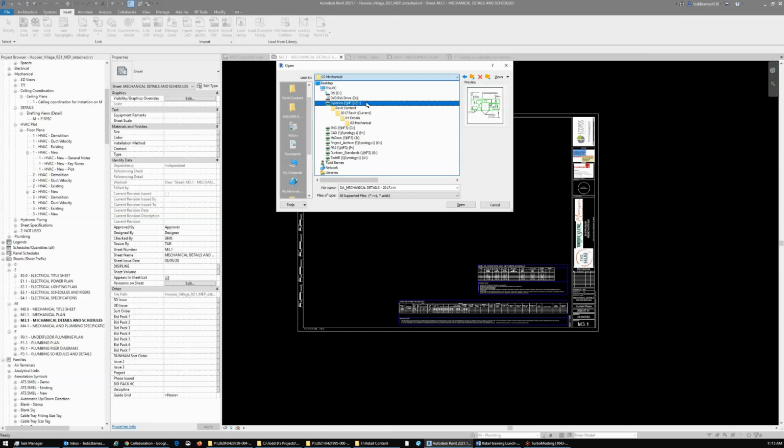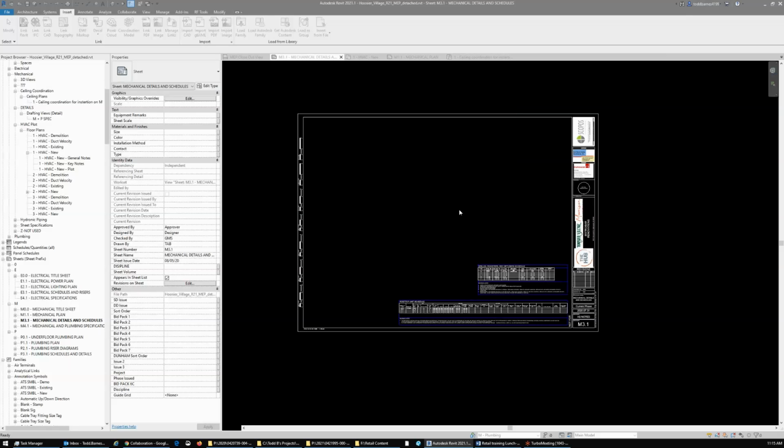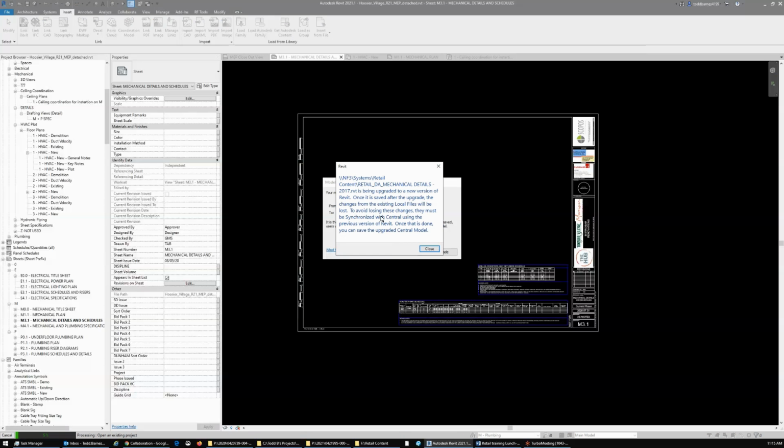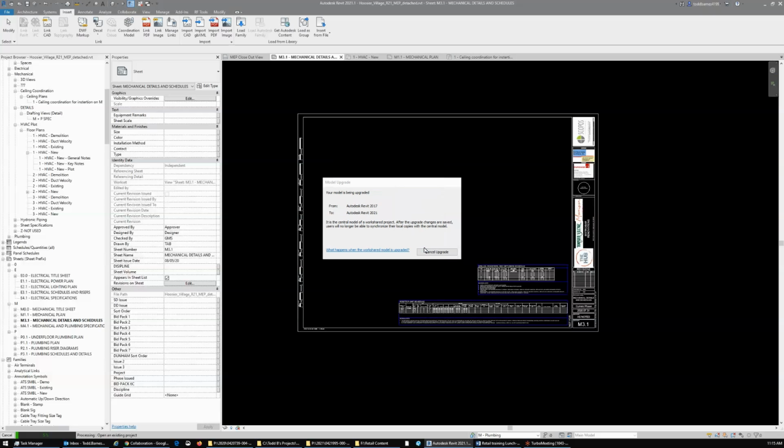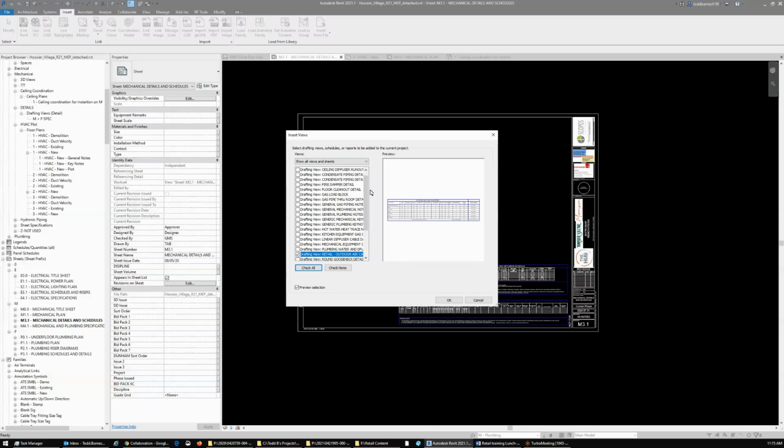We also have some retail specific ones when you go to the retail content folder on the F drive, and they are kept in this retail DA mechanical details. It's in version 2017, so when you click open on this file, it's going to pop up this little thing that says it's upgrading, and this other warning. Don't worry, it's only temporarily upgrading the file to the current version. It doesn't affect the original in any manner.